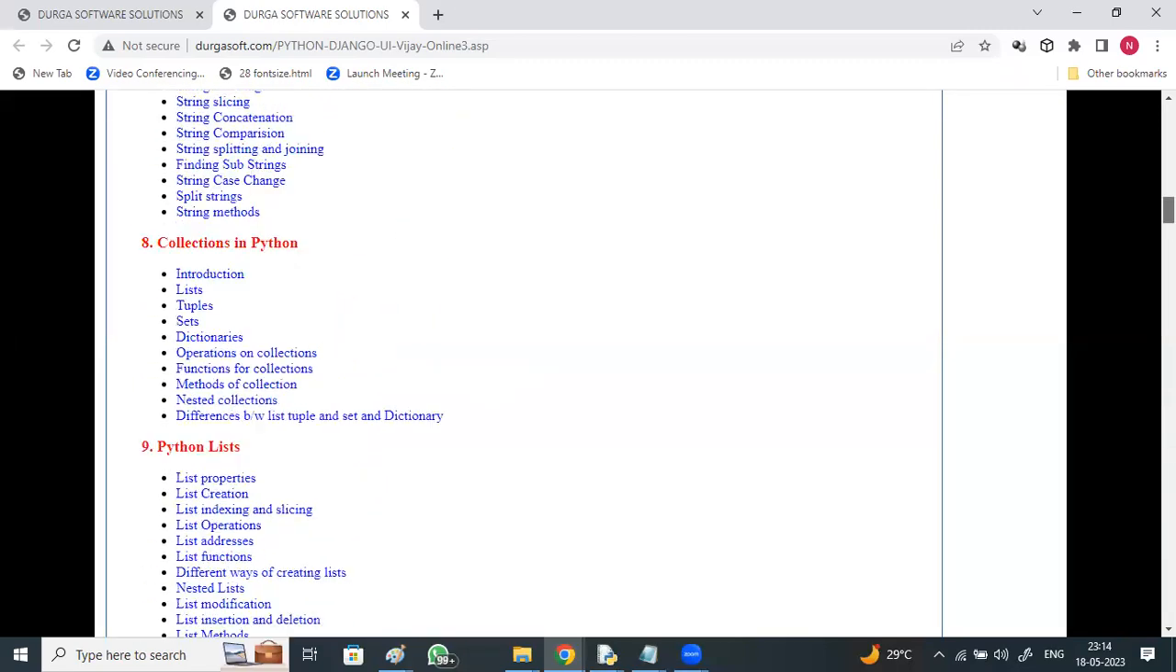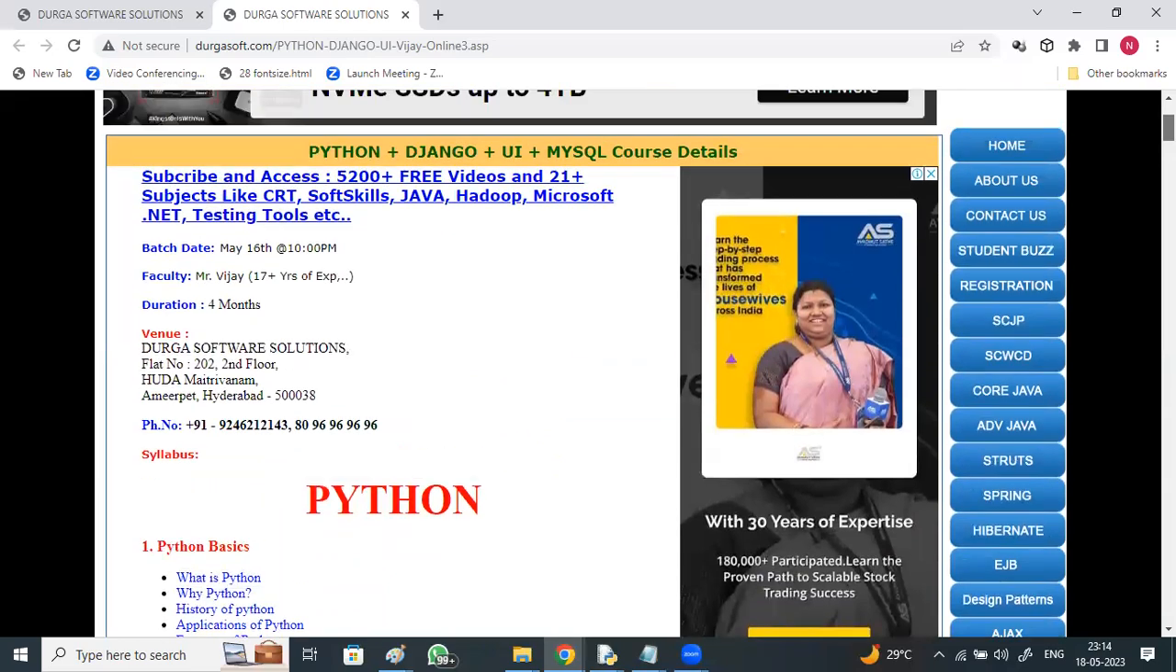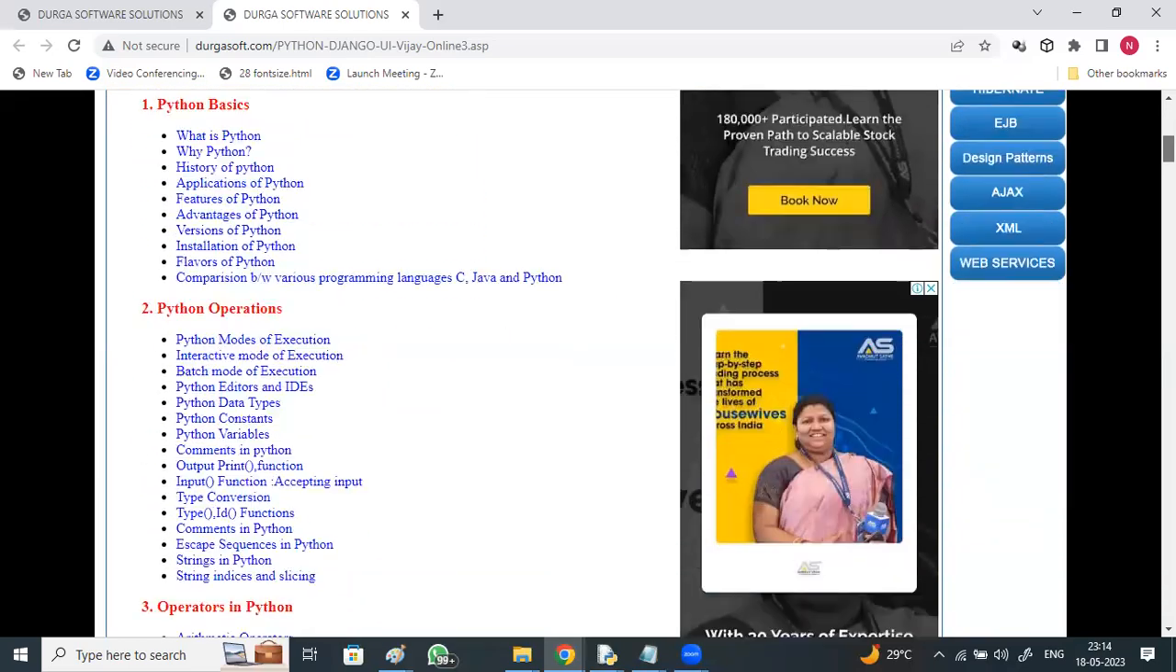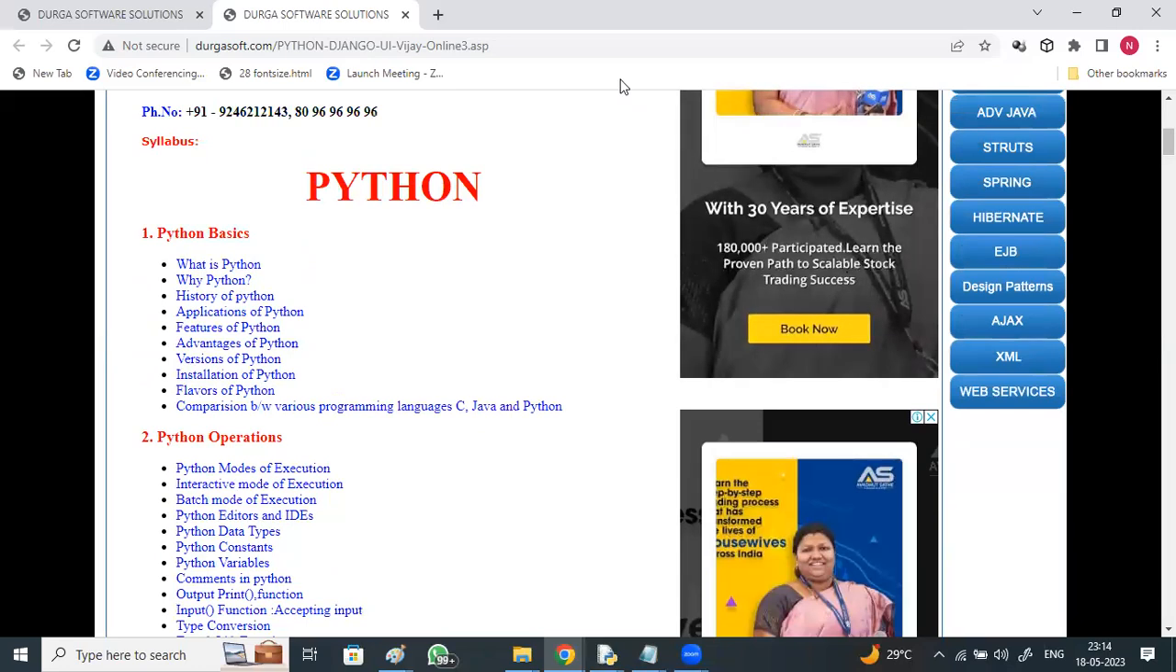So we want total Django full stack. If you want, the fee structure is 10K, and only Python core and advanced is 5K. It's an offer batch. So don't forget to send the screenshot. One query: if I want to go for only Python core, what will be the fee structure? 5,000 includes core and advanced. If you want, you can learn only Python core, but Python core and advanced is 5K.